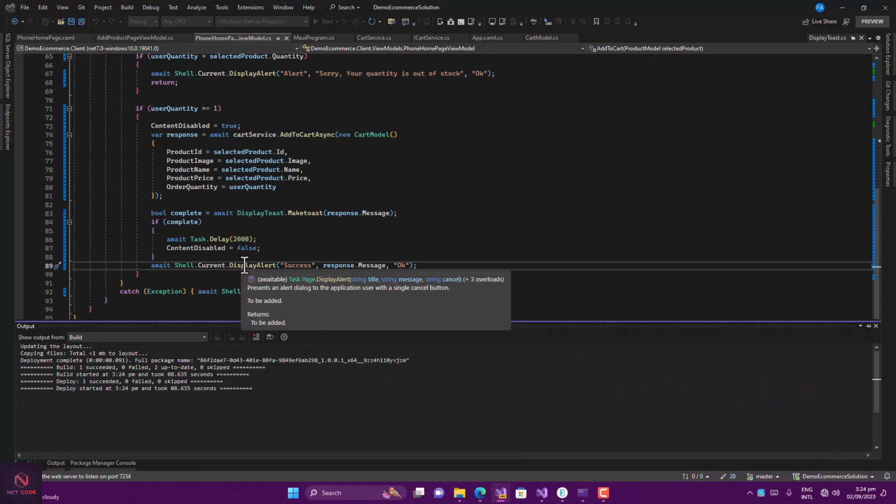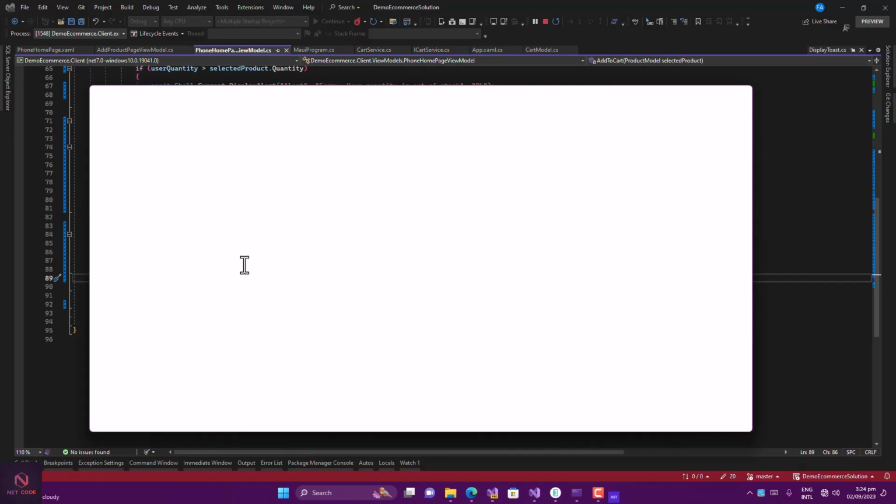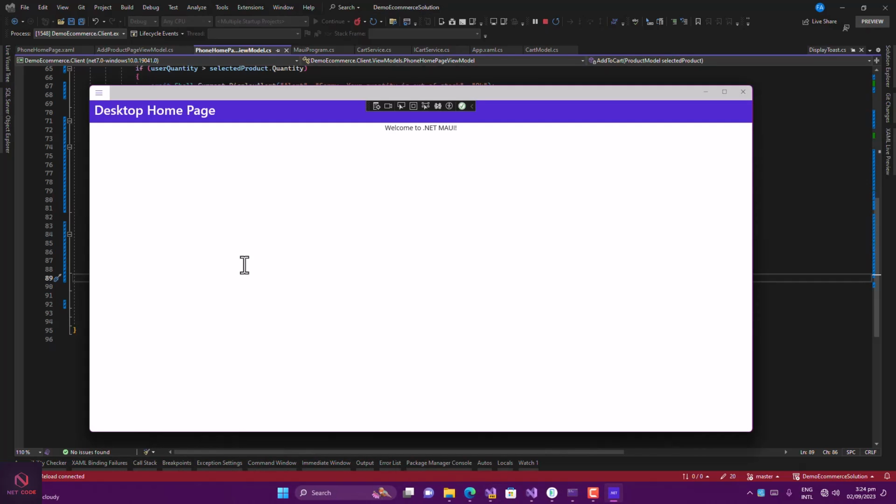But for Android and iOS, the toast is working perfectly. But for Windows, at first it used to work when I did the first one, but now I don't know what is happening. It is just disgraceful, right? Let's see what's going to happen.